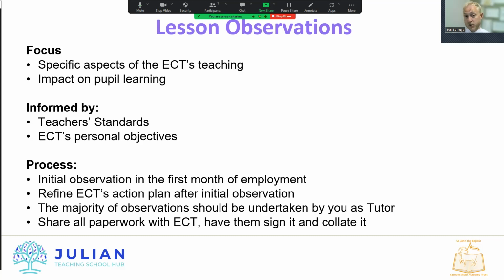In fact, it's a good idea occasionally to broker support from someone else, another senior leader, for example, who can give a second opinion, can help validate what you're seeing and what you're saying, and could perhaps, in their feedback to the ECT, offer a new perspective on teaching. And the final point there is to make sure that all your paperwork is available for everyone.